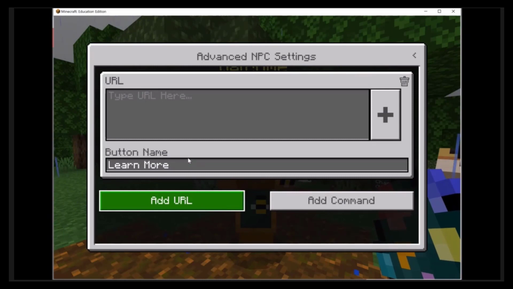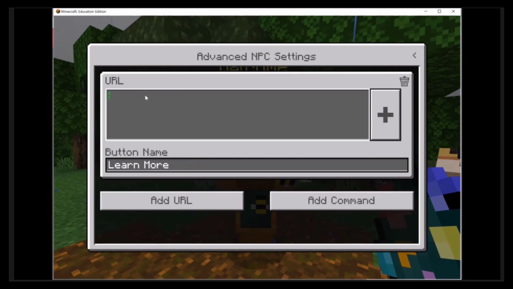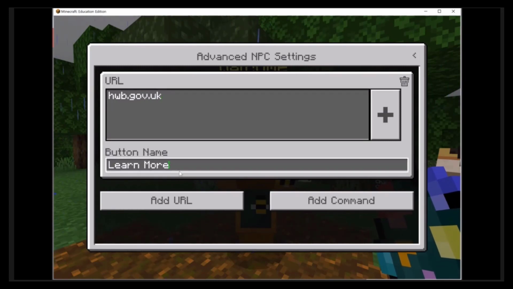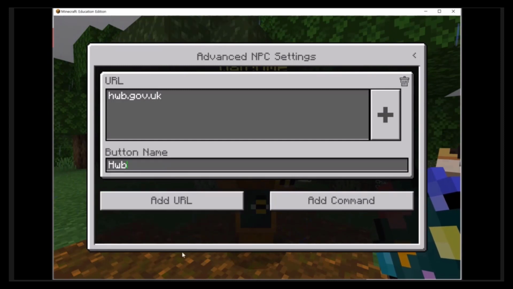So that could be a website, it could be a sway, it could be an online PowerPoint. There's a whole host of things. And as long as it's got a URL, you can actually put it in there. It will show as a button, so obviously you can give the button a name. I'm just going to change the button name here. And you can add up to 6 URLs to a single NPC.